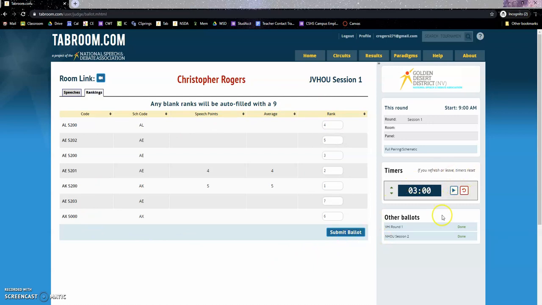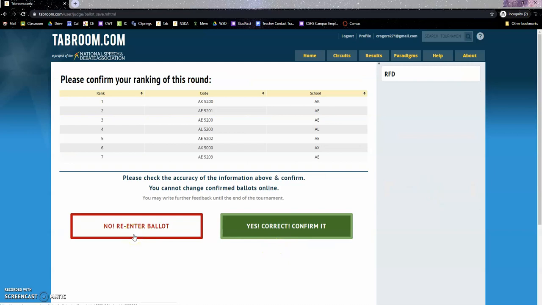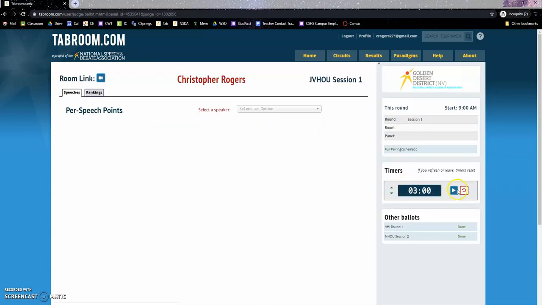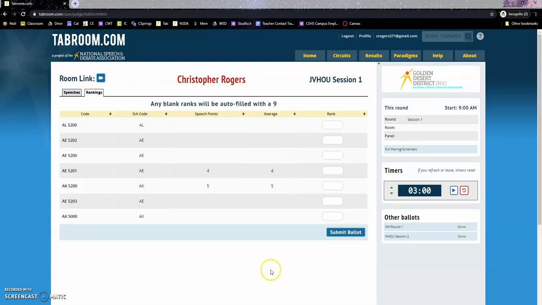You do have a timer over here on your ballot so that you can time each speech. It's already starting at 3, and so I can use that anytime during the round. I don't know why I just tried to submit the ballot there. So if it does that on you, just do what I did, click no, and that's fine. So this ballot is a little bit different than the other ballots that you've seen because it has these 2 different pages so that we can give individualized feedback, and then we can rank kids on this second page.